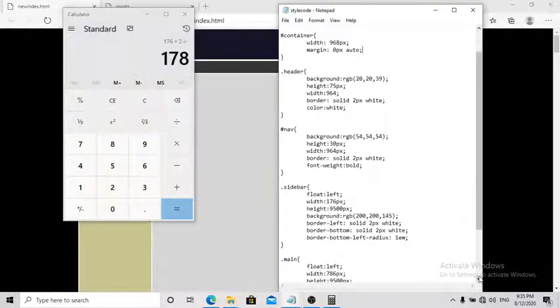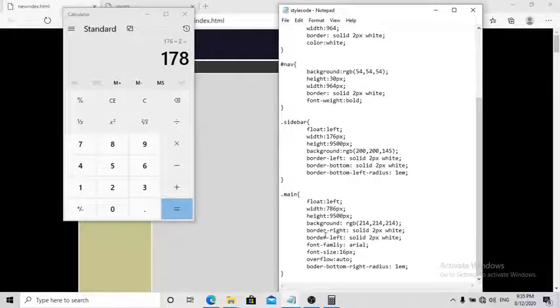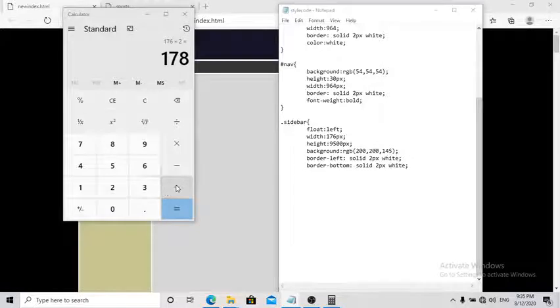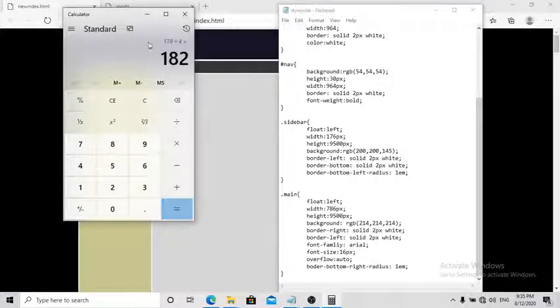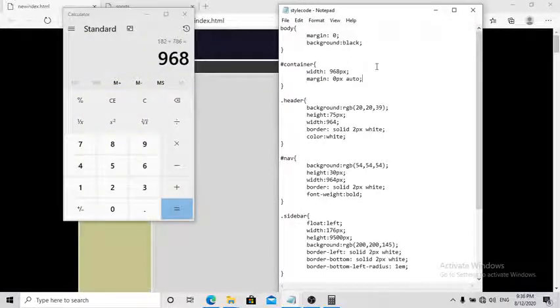In the main content we have border left and border right, and they are both 2 pixels each, and that makes 4 pixels. So add 4 pixels to give us 182, plus the width of the main content section, which is 786. So 182 plus 786 gives us 968 pixels, and 968 pixels is our width for our container div.